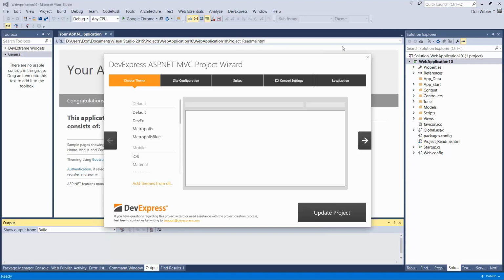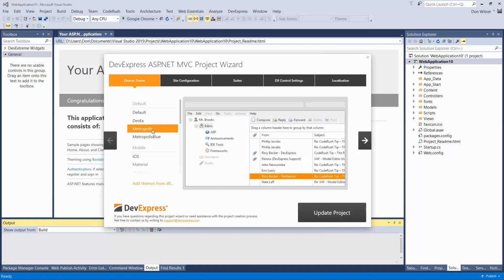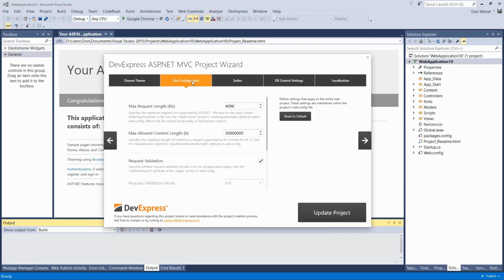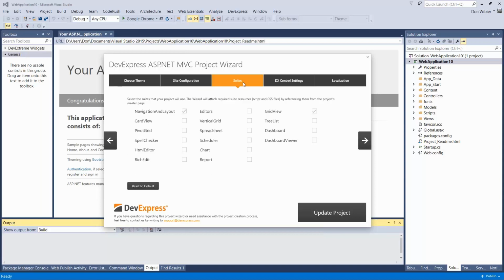And what you can do here is a couple of things. You can apply one of the default themes that we supply, so you can have anything that you like. You can have some site configuration options, and that has something to do with the modification of the web.config. But the most important thing here is the suites that you want to use. And this is also something which we'll be discussing in the next bullet on the agenda.